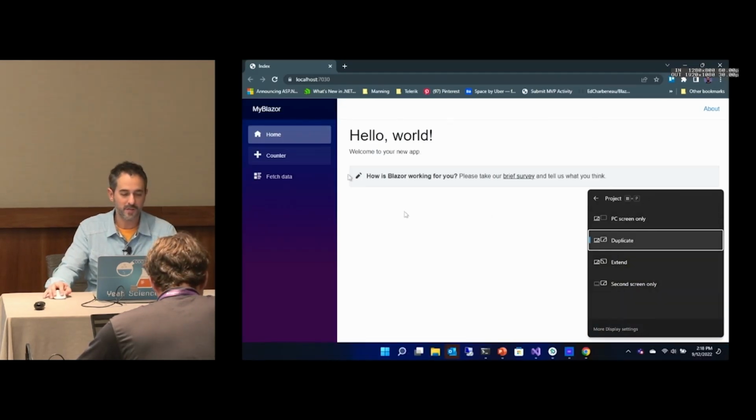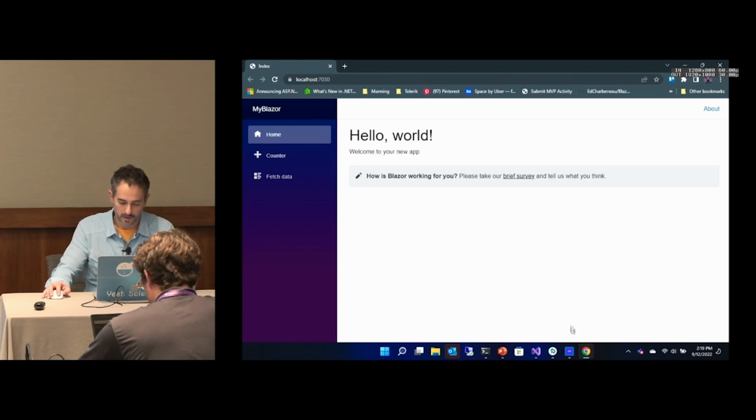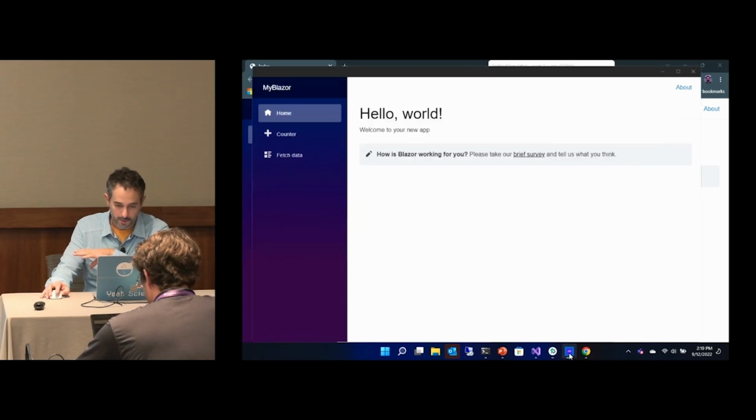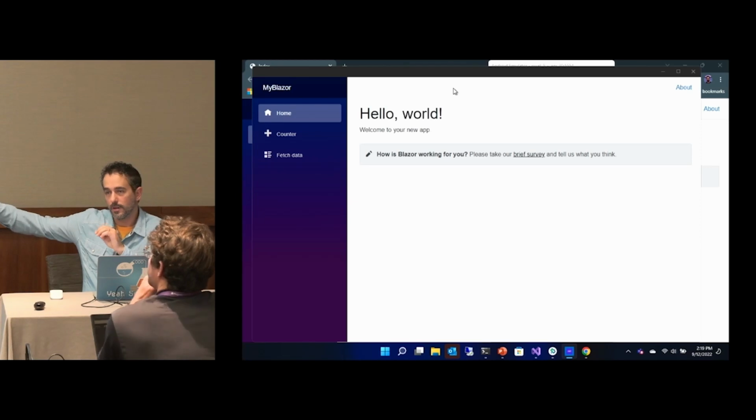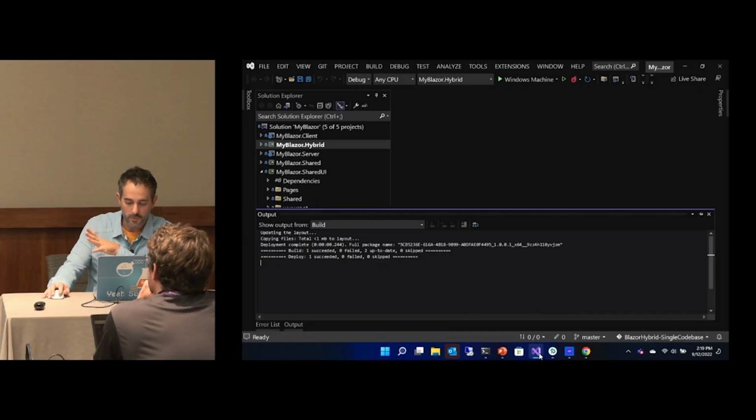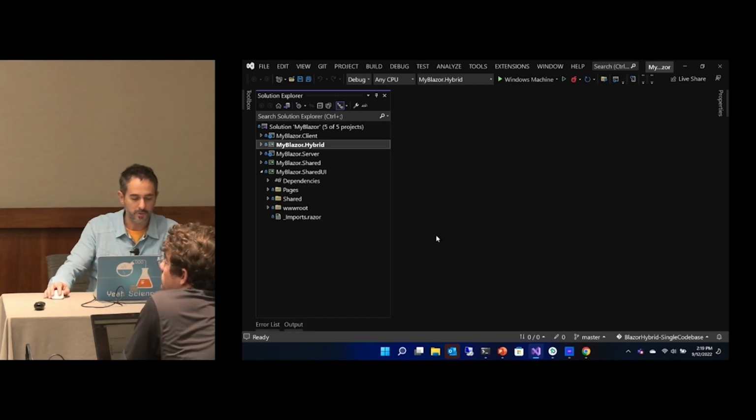All right, so I've got a WebAssembly Blazor application running here in the browser. I also have it running natively on Android, and I also have it running natively on Windows desktop. All 3 of these deployments use the same code base. So just real quick, I wanted to show how that actually gets done so we can deploy to all the platforms that are available to us.